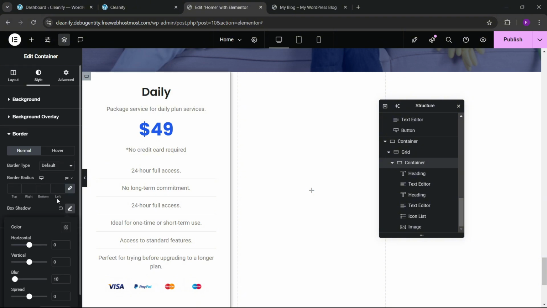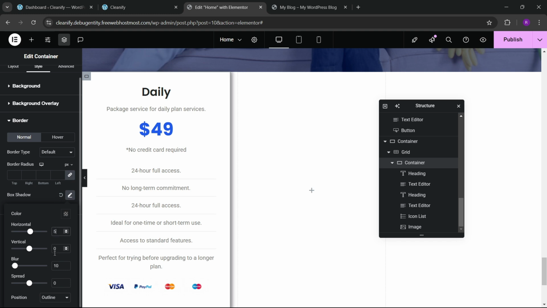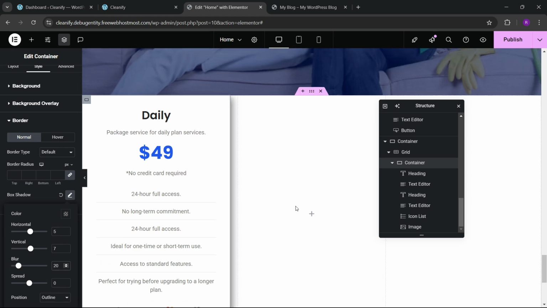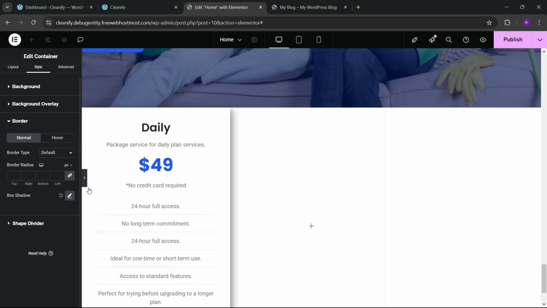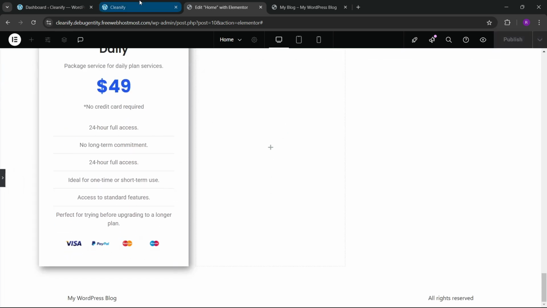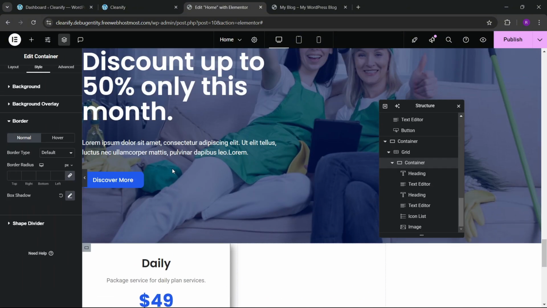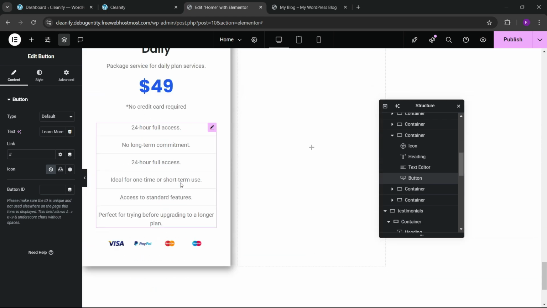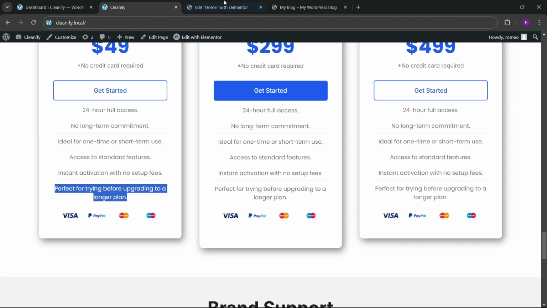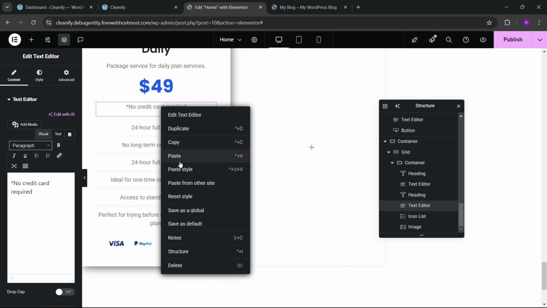And here you can see that we have this box shadow option also, so let me make this 5, 7, and this will be 20. Okay, like this. Okay, and if I go here, you can see that this is looking like this. Okay, so one thing is missed, we have not added the button. So for adding the button, let me copy this from the top, and if I go below, after that we can paste a button here.